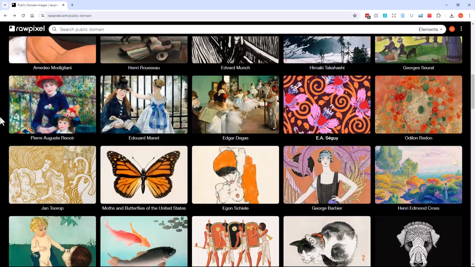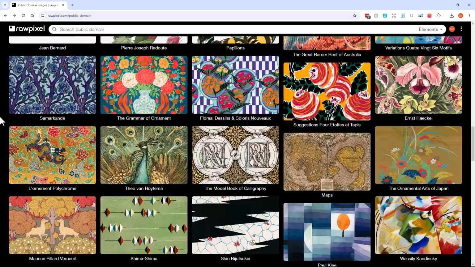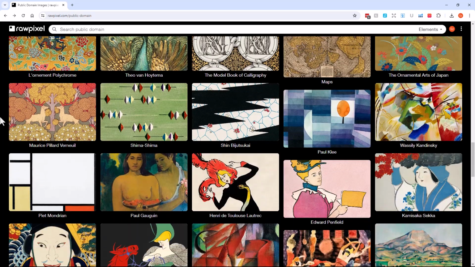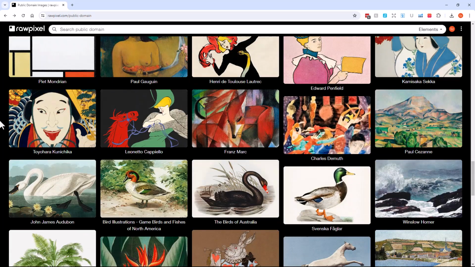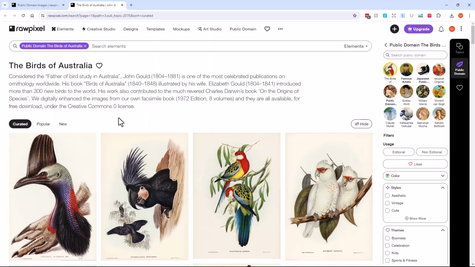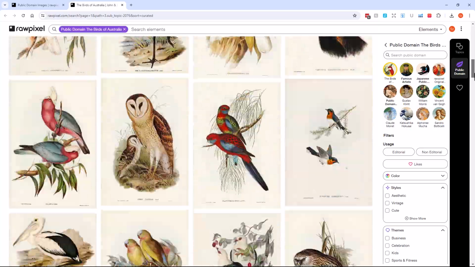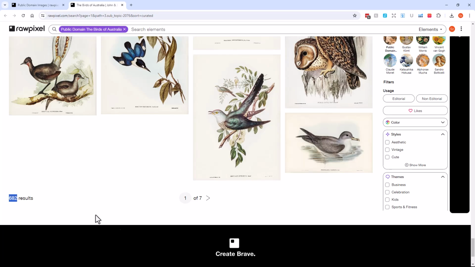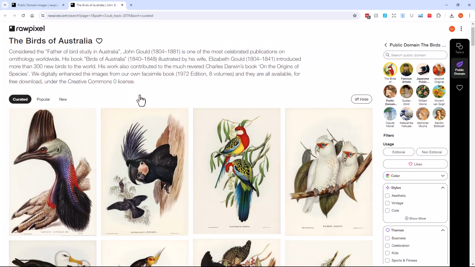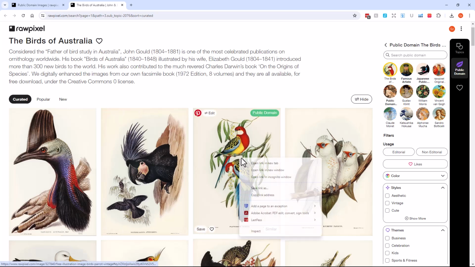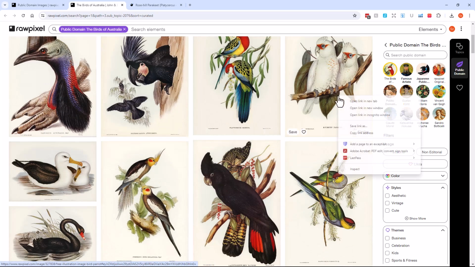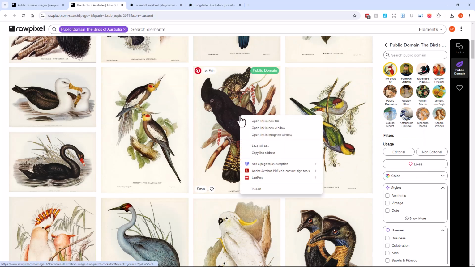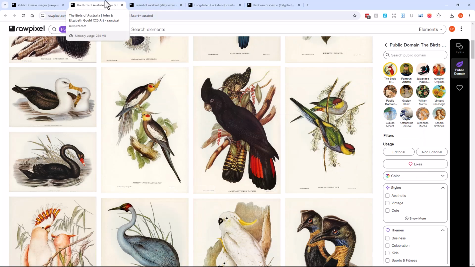Let's open a few collections, and I want to show you a nice collection of birds, The Birds of Australia by John Gould. If we scroll down to the very bottom, we can see that there are nearly 700 results, actually 682 to be exact. Let's just pick a few images to download. I'm just going to open these ones, that one, and I kind of like that one. Free should be enough for us.